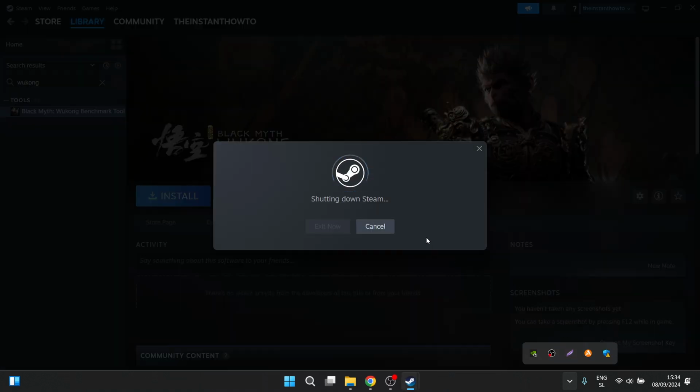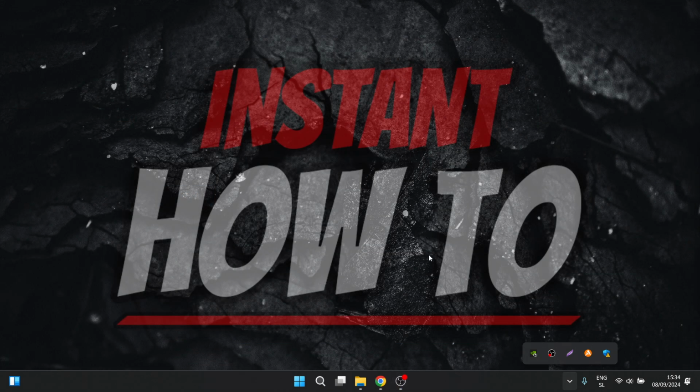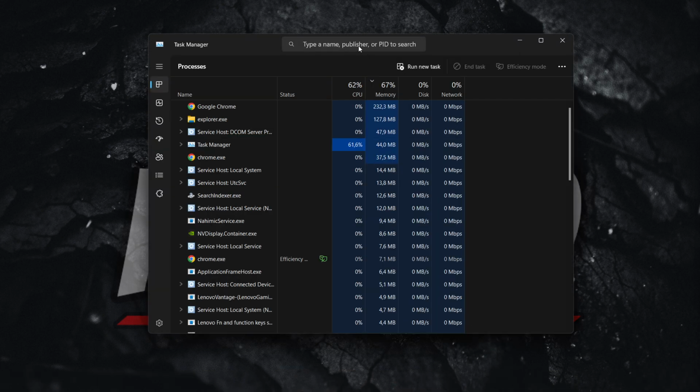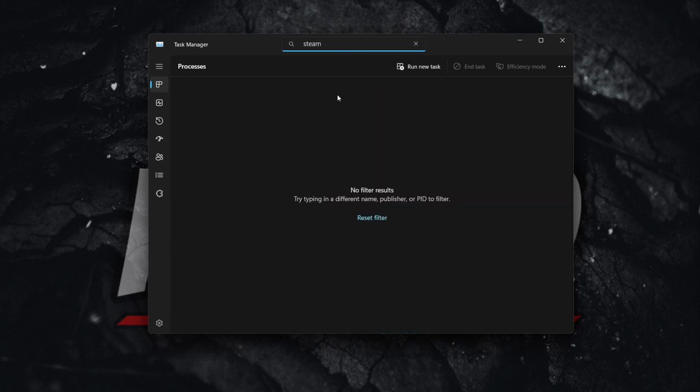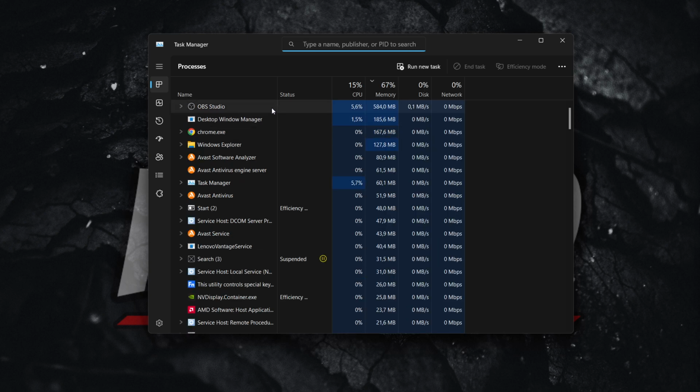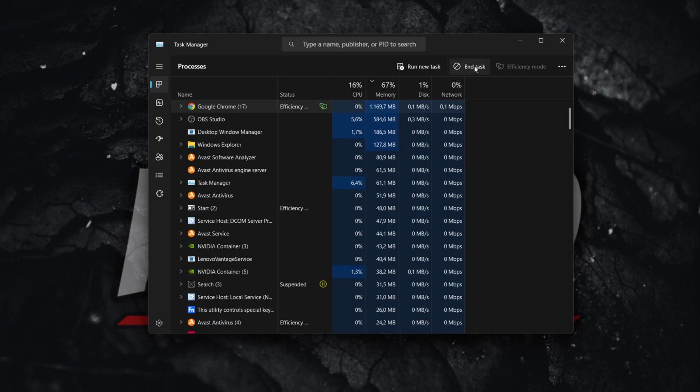Now, in some cases, this will not close Steam down completely. So what you need to do is right click on your taskbar, go to Task Manager, and up top, type in Steam. If there's nothing popping up, that's great, you've successfully shut down Steam. If there is anything that pops up, simply click on Steam and then click End Task, and Steam will shut down completely.